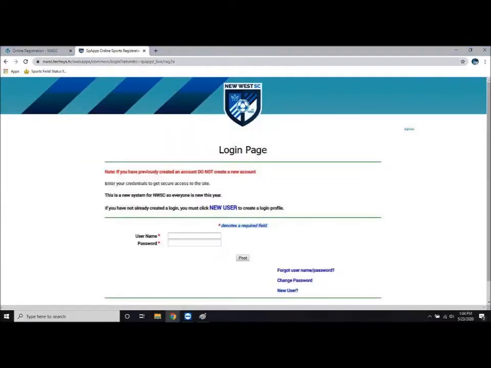We are going to assume that you have not created your family account and will set up a new user account. If you have previously created a family account, do not create a new account. Simply enter your username and password and click Post. To create your new family account, click on the New User text.